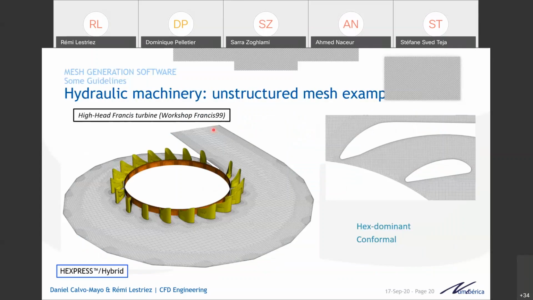This is an example of a hydraulic mesh for hydro turbines, with typically the spiral casing with the stay vanes. You must also have the guide vanes. In this case, we have an X-dominant mesh. You can see you have some prisms. And normally X-dominant means that you have above 60–70% X, and all other components can be prisms and tetra, for example.